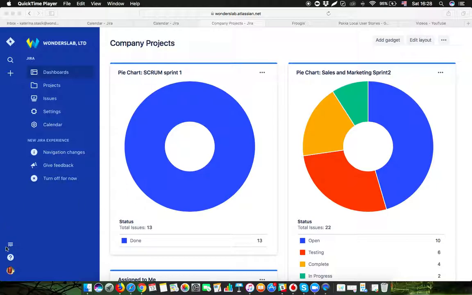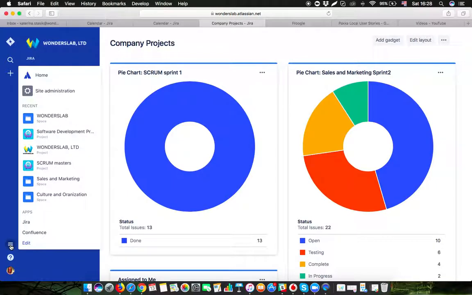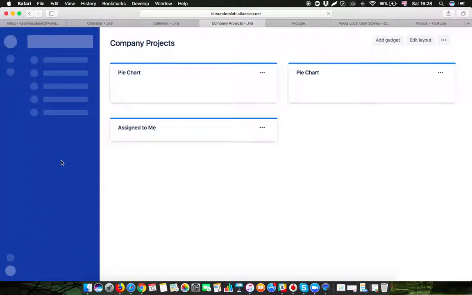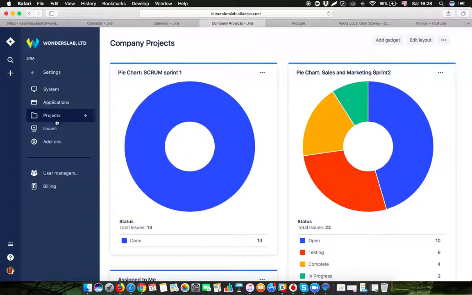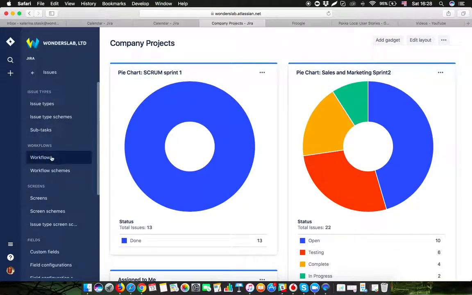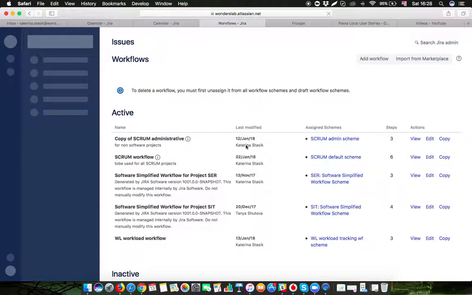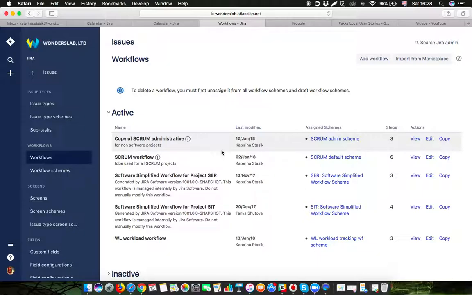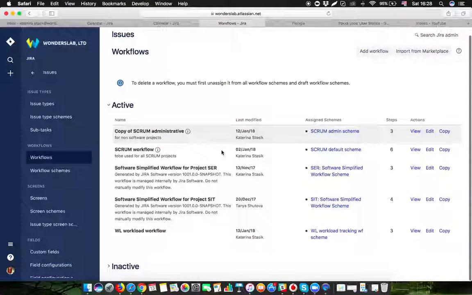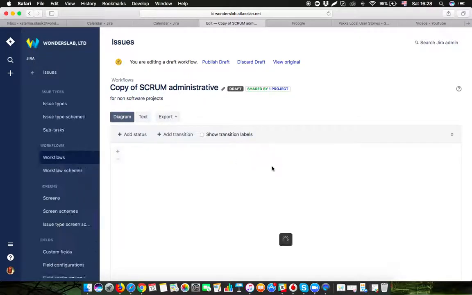You want to go to your Jira settings, pick Issues, and find Workflows. Find the workflow you're working with, find which workflow you're using for your project, and try to modify it. I will not actually be saving my modifications because this is my active project.